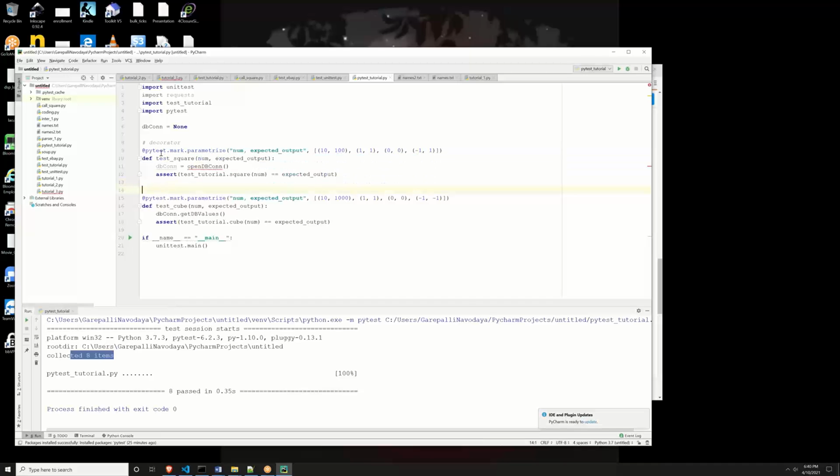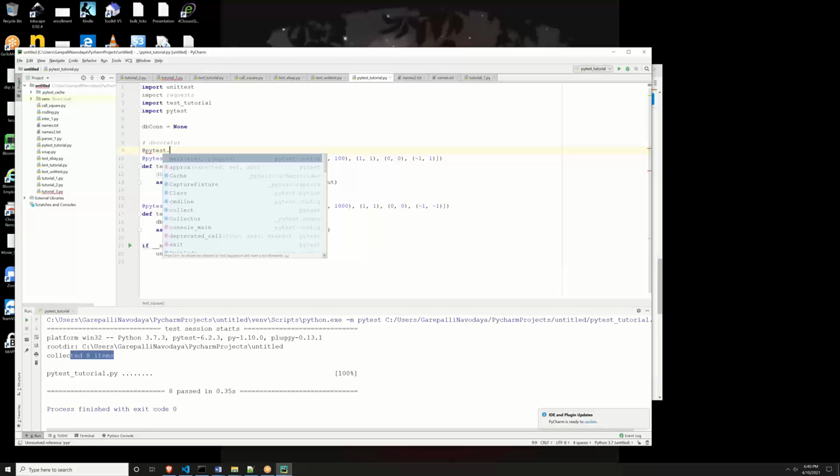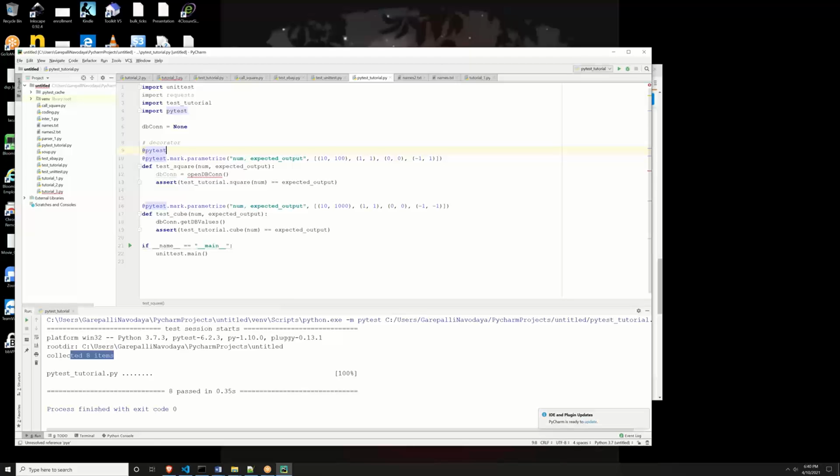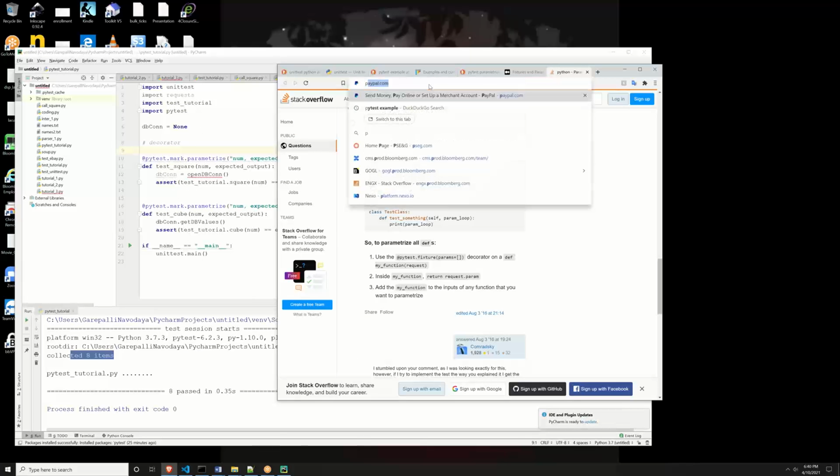If you want to have a certain order, you can use something like Pytest priority. There is something called depends. Yeah, so Google is your friend. So keep testing there.